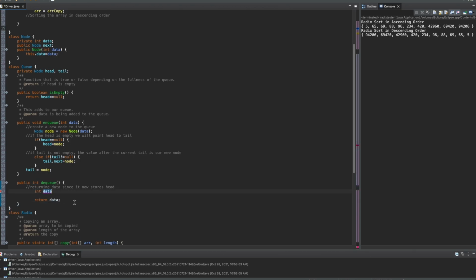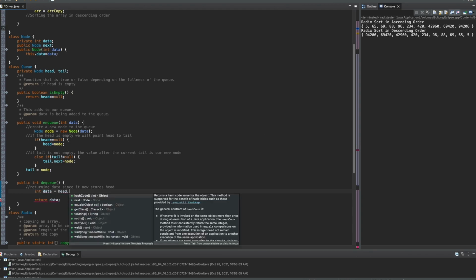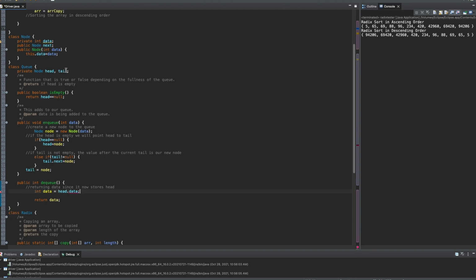So we're going to say int data is equal to head.data, and this will give us the data value at our head. And just like our node, this has to be public or we have to have a getter for it. Instead of making a getter, we'll just make this public. So all of this is public, no privates in here. And so we have a return data that we can do. Before we return the data though, we have to make our previous next value be the new head.